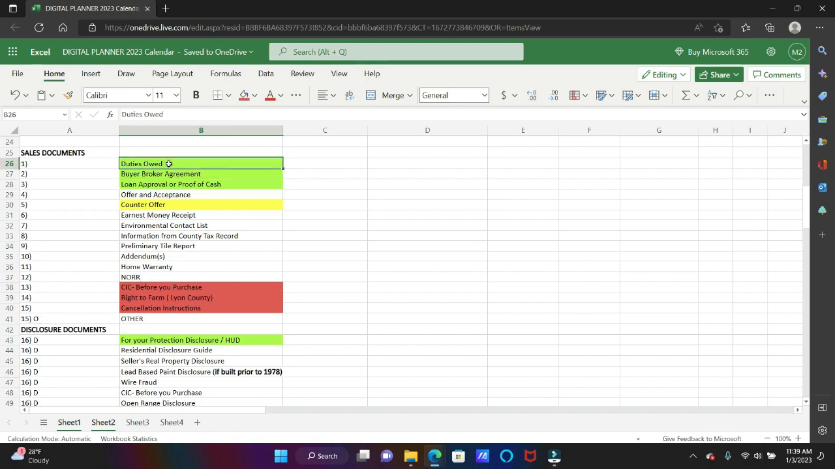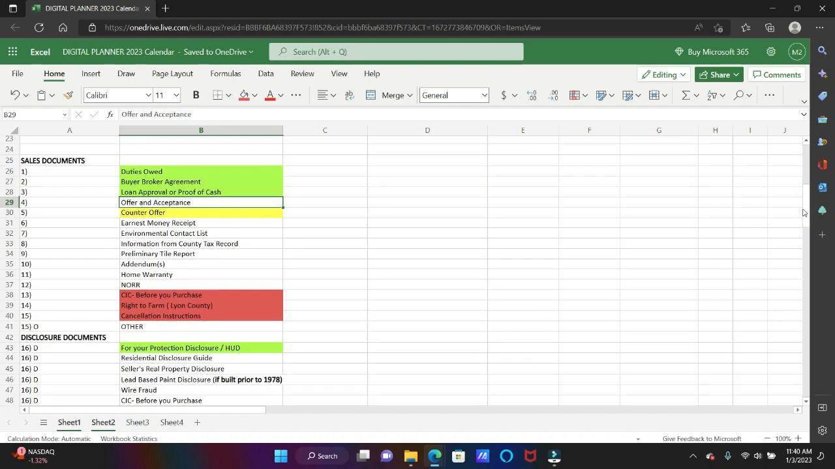The reason why I added number one is duties owed, because that is the first document we submit. Number two is the buyer brokerage agreement. That's also the second document that you'll need. Loan approval or proof of cash, you need that before you start showing a house. So after you do all that, you're going to write an offer and open escrow. This is all sequenced in here, and these are all the documents your broker will need as well, so might as well keep it organized.